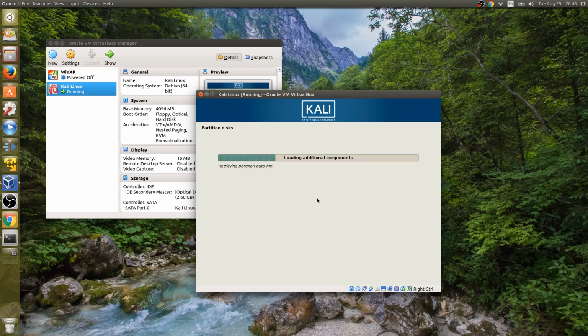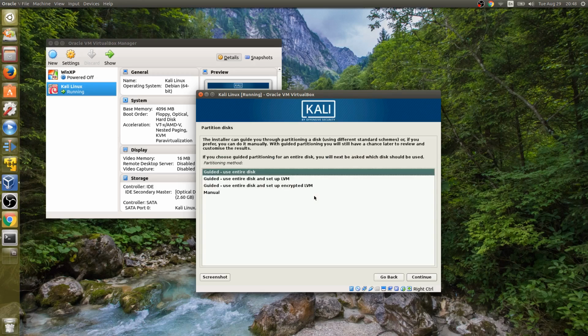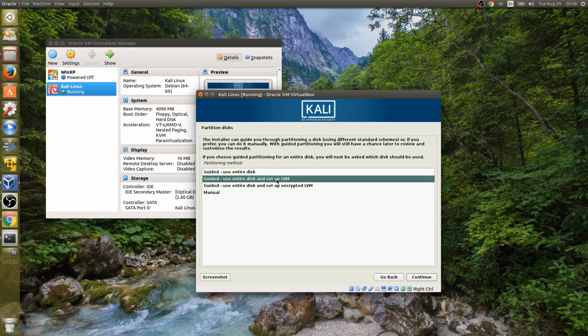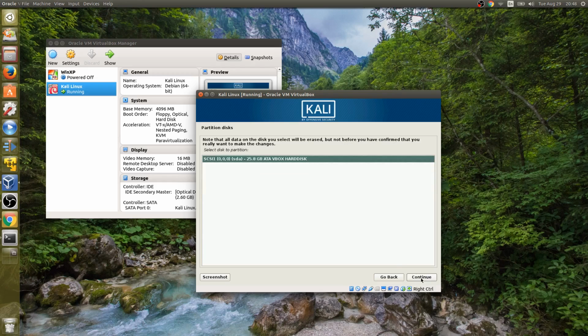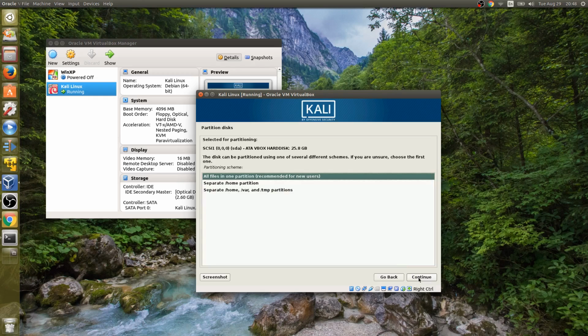The next thing, we're going to do our disk partitioning. If you don't have any other reason to do it, just go with the use entire disk. I like to set mine up with an LVM, a logical volume manager setup, because that makes it easier to add more disk space in the future. So I use the guided use entire disk and set up LVM. There we've got our 24 gig hard drive.